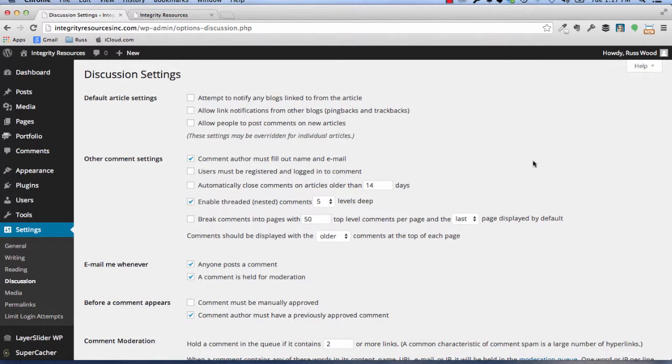At the very top, we're talking about the default article settings, and it's unchecked for attempt to notify any blogs linked to from this article. I'd like to go ahead and check that off. I want to notify as we link to other blog posts. I'd like to have them notified that we've linked to them. Hopefully we'll get some link backs from them as well.